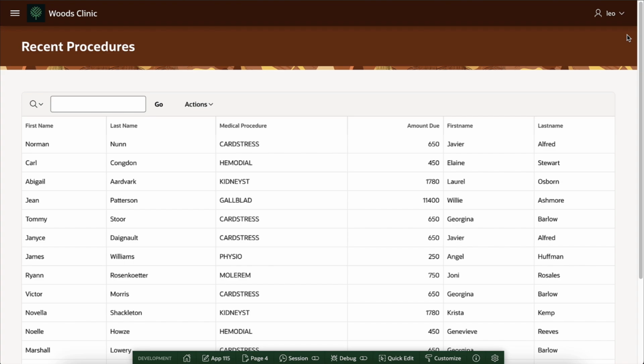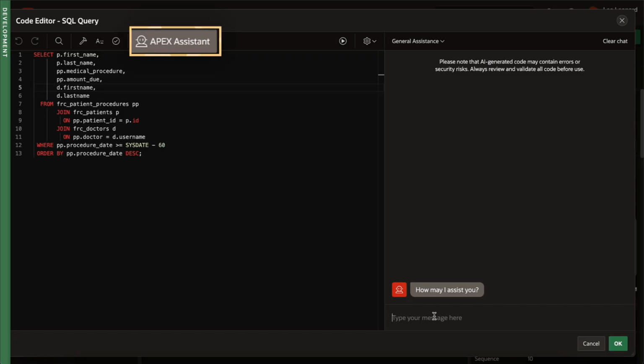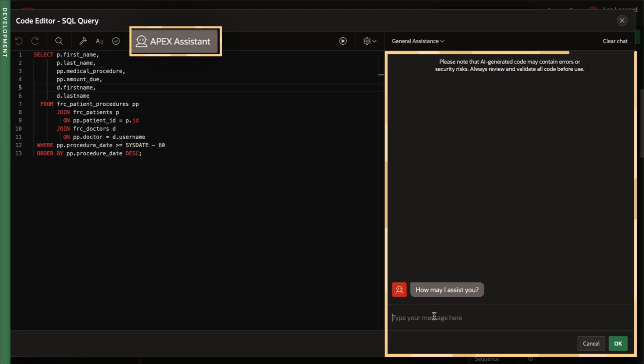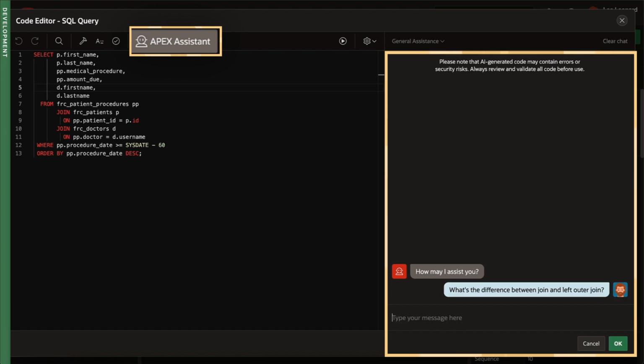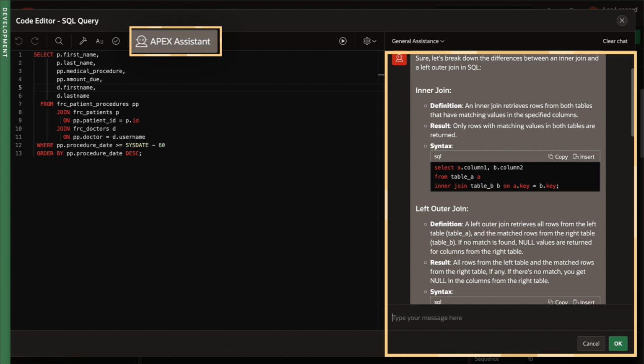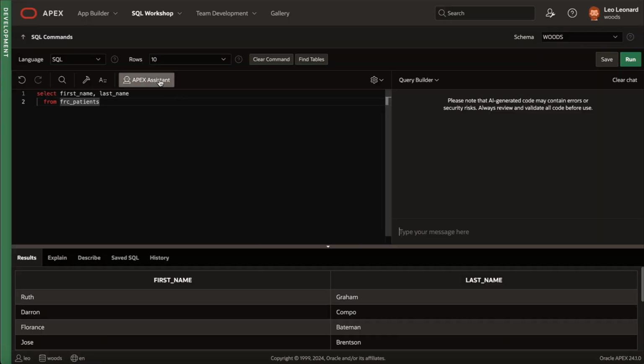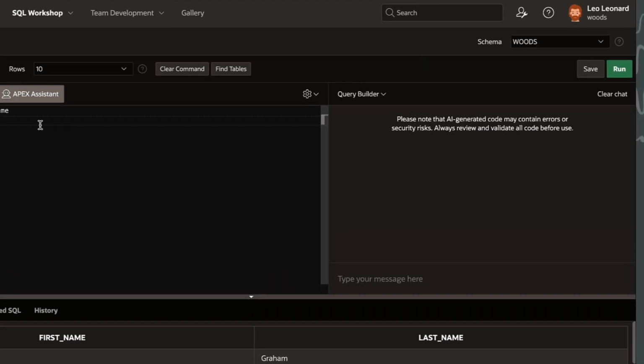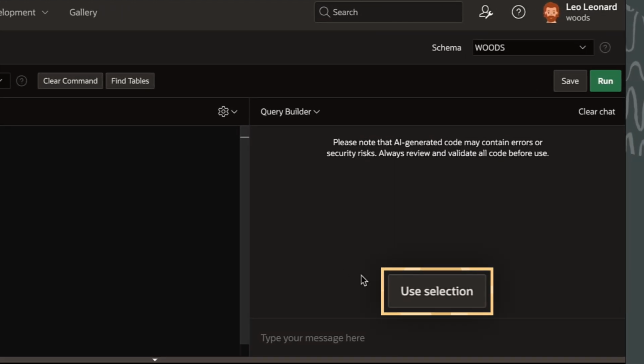While working on our app, we can ask Apex Assistant for help on any questions or doubts we have about SQL, like, what's the difference between a join and a left outer join? Like having a personal SQL coach and mentor, it explains the answer with concrete examples to help us learn. Apex Assistant is also available in SQL Workshop, so we can use it to iteratively refine our queries.